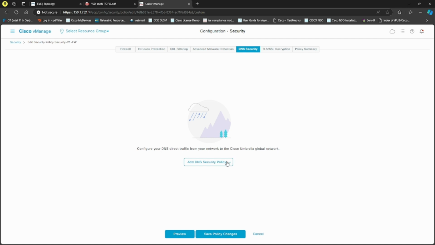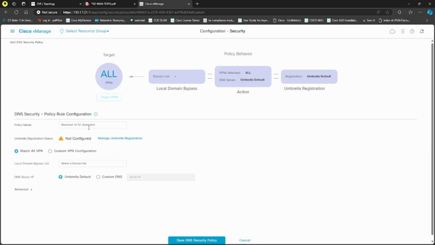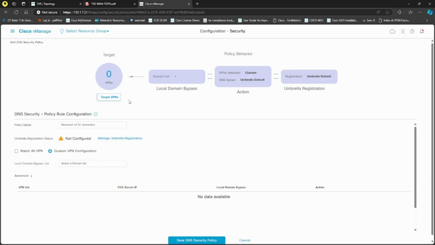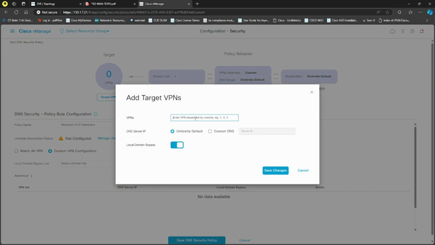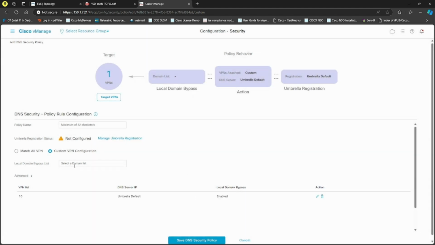Next, coming to the DNS security now, same thing, create a new one, and here also the same thing, VPN is all. If I want to select any custom, you will go ahead and say that I want to set it for 10 only. Cisco Umbrella default DNS, local domain bypass, save it. Now here is where you will create your own domain list to bypass, for your own organization. My organization is accessible.com.eu, so I will create a domain and bypass that with this policy.